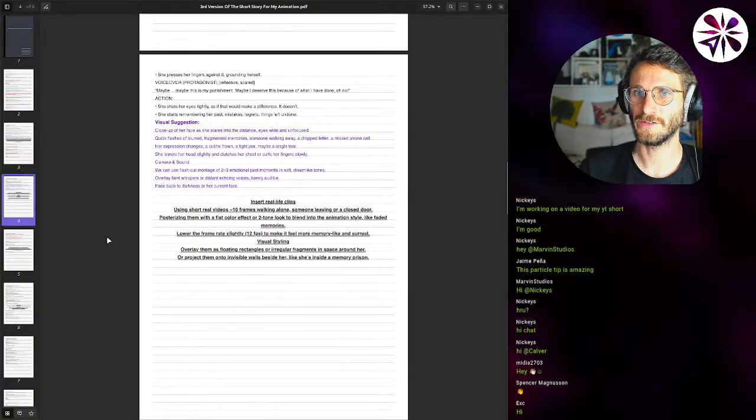Visual suggestion. Close-up of her face as she stares into the distance. Eyes wide and unfocused. Quick flashes of blurred, fragmented memories. Someone walking away. A dropped letter. A missed phone call. Her expression changes. A subtle frown. A tight jaw. Maybe a single tear. She lowers her head slightly and clutches her chest or curls her fingers slowly.